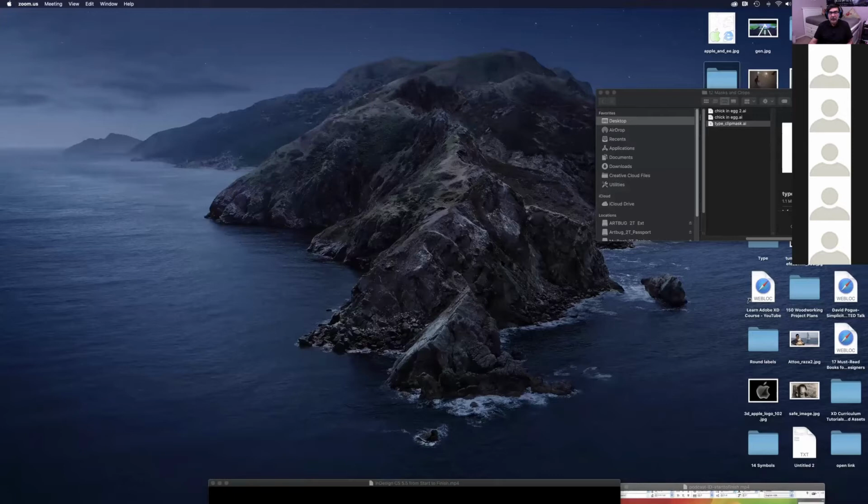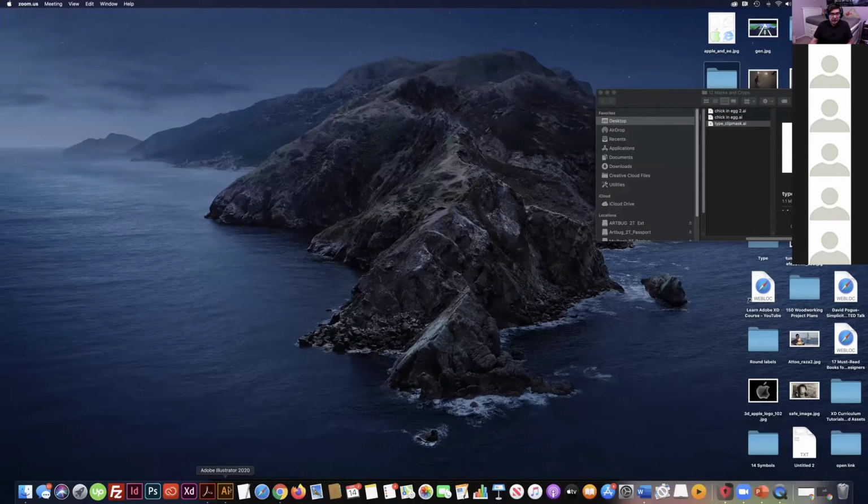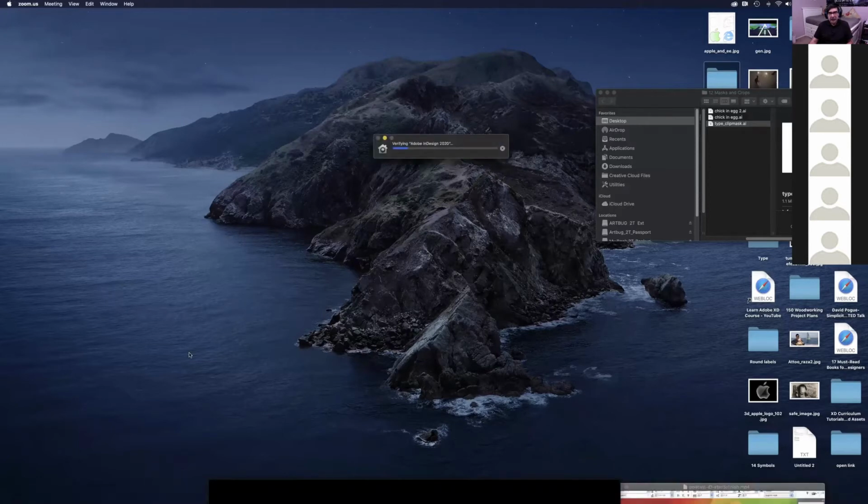Let me share my screen with you and see if I can see all my. Okay. Can you guys see my screen? Yes. Okay. Yeah. All right. So I'm going to open InDesign. So if you notice right down here, Adobe InDesign 2020.